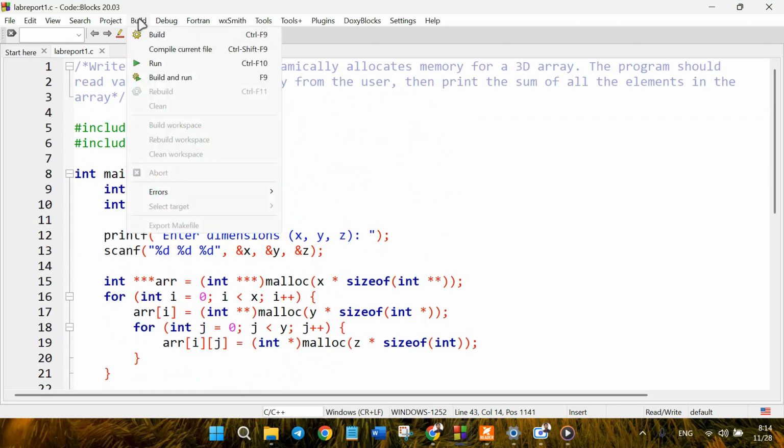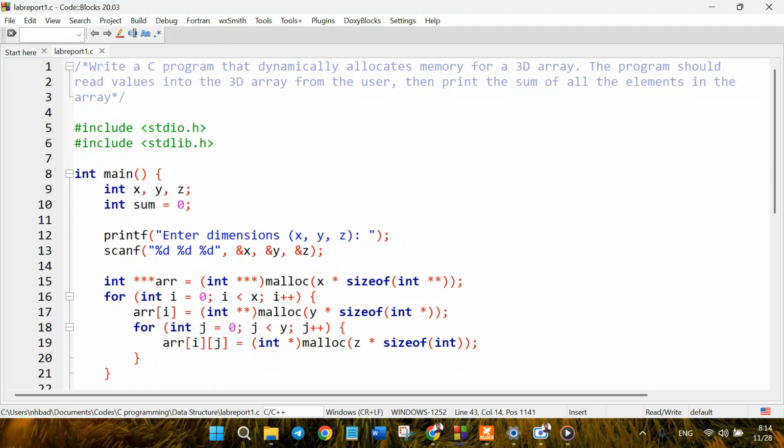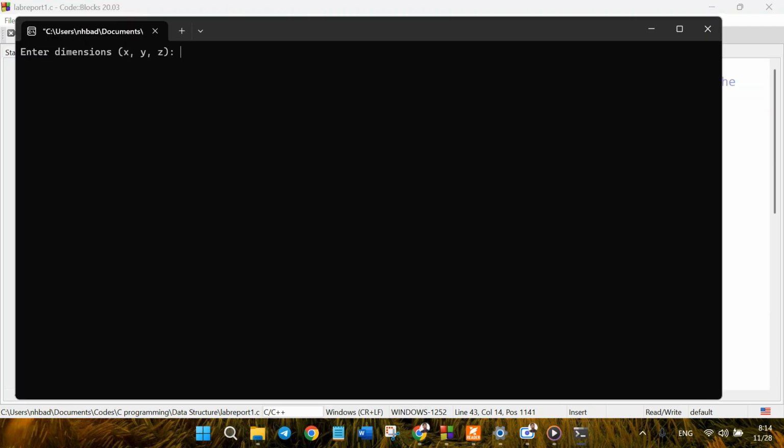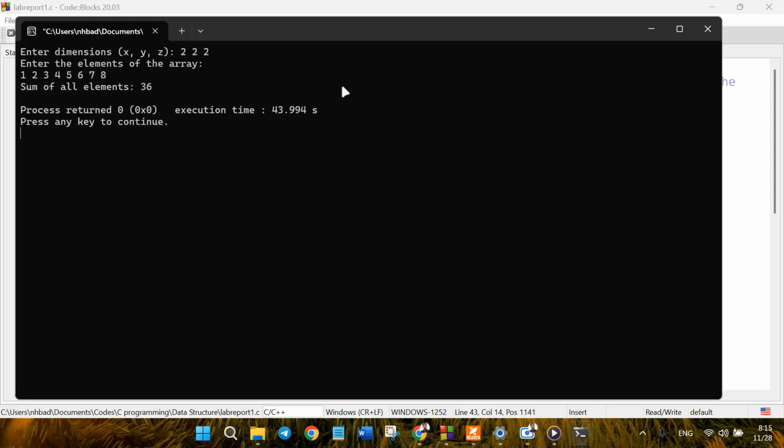Let's run to see the output. So for input from the user, I need to give here three dimensions, x, y, z: 2, 2, 2, and then you need to enter the elements of the array. So let's say 1, 2, 3, 4, 5, 6, 7, 8. So here we go. It has given me the sum of all the elements.